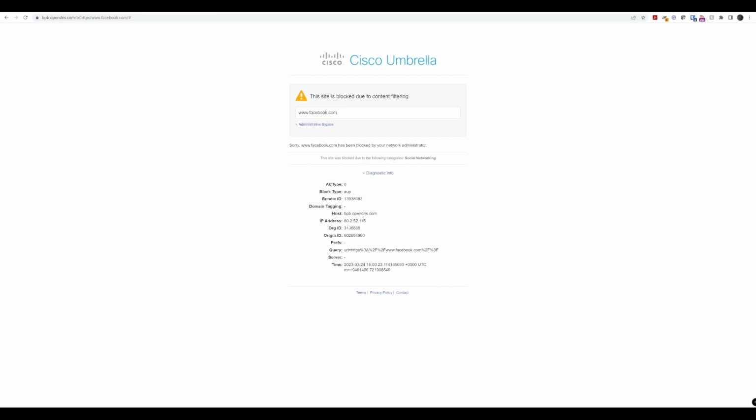We can already see that we get some information around the public IP address. We can also see the time that this was blocked. We've got the query URL here. We've got the organization ID, and we've got the bundle ID.